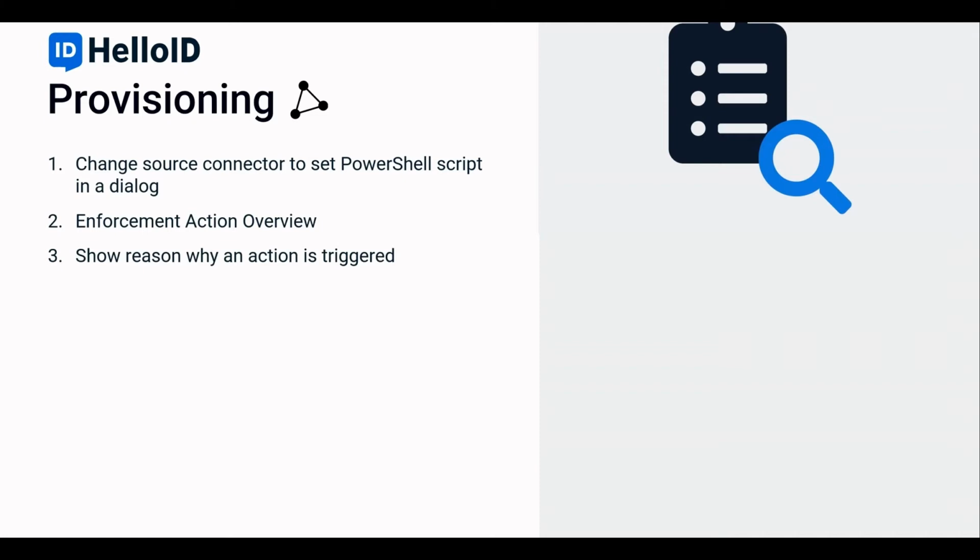With the introduction of our new enforcement action overview screen, we also added a feature that will indicate the origin responsible for the execution of a process. This can be very useful to track down the process and to find out what caused the action to be triggered. Let's demo these new features to show you how they work in detail.